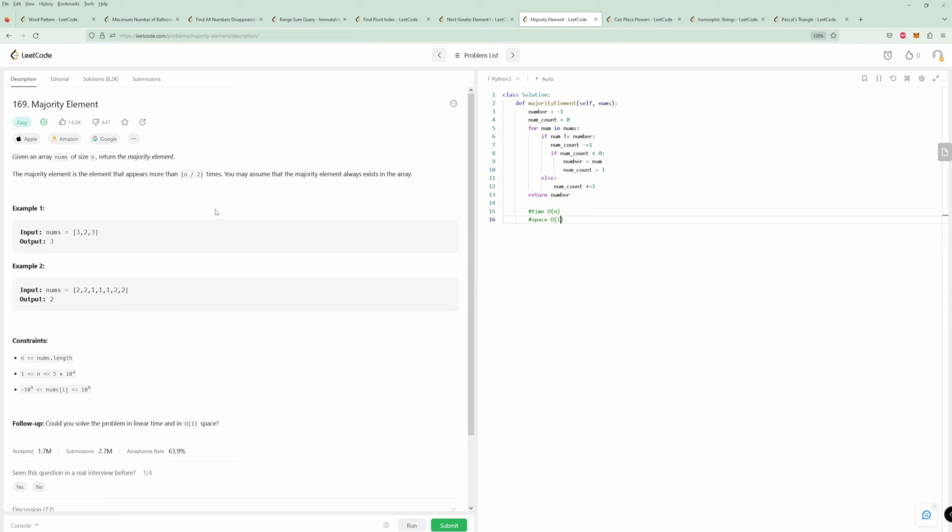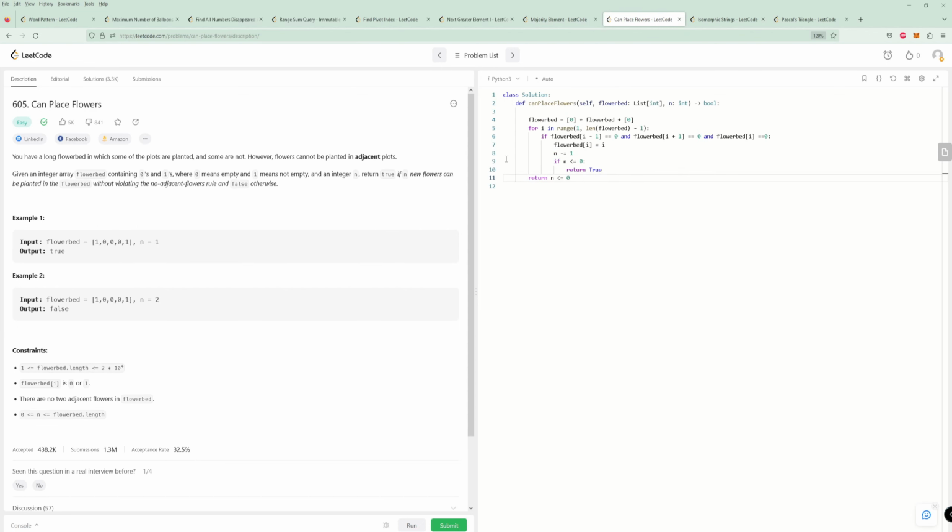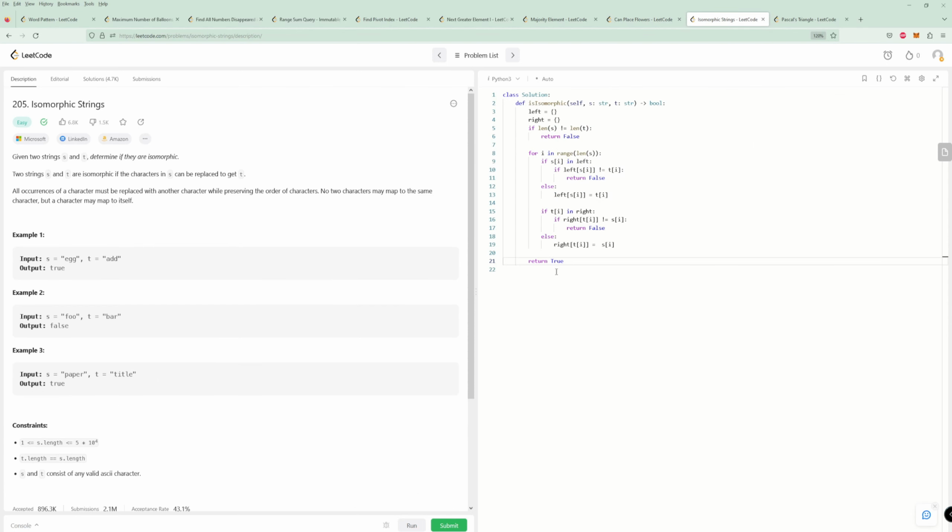But if you wanted to do just a counter, then you'd have space big O of 26. Well, that would technically still be big O of 1 because it would be 26 times the number. So for can place flowers, we didn't initialize anything, so we just went through this one time, space big O of 1. Isomorphic strings, we already did the similar one, so we're going to skip that.